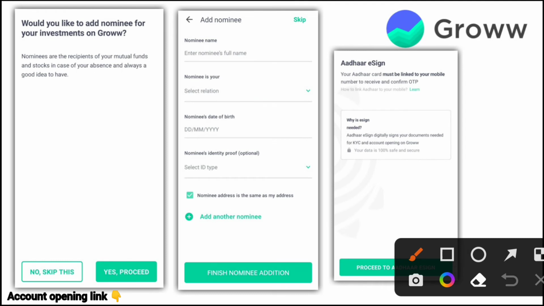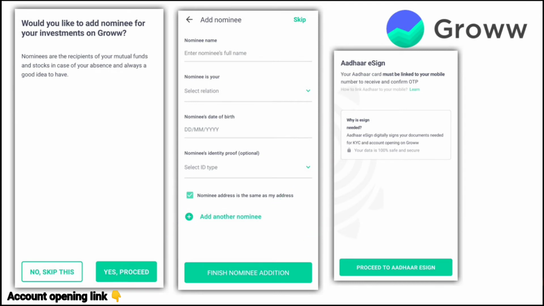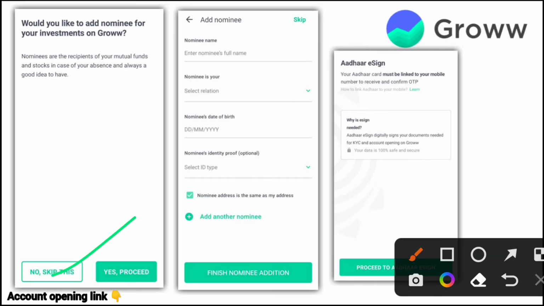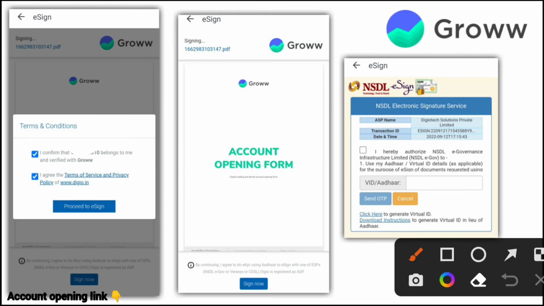If you would like to add a nominee, you can click on yes proceed. Otherwise you can select no, skip this option. If you select yes proceed, just enter the nominee details. Otherwise select no, skip this option, and continue to proceed to the Aadhaar e-sign option. Then select the terms and conditions and click on proceed to e-sign.